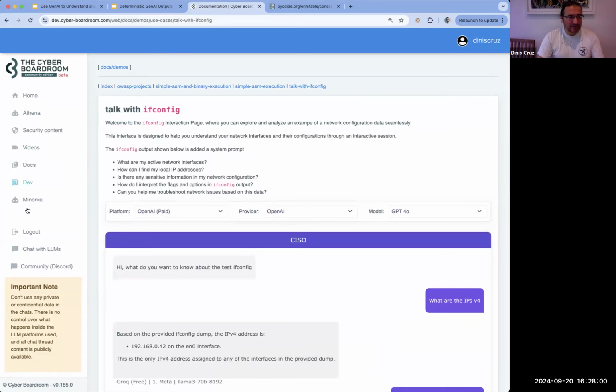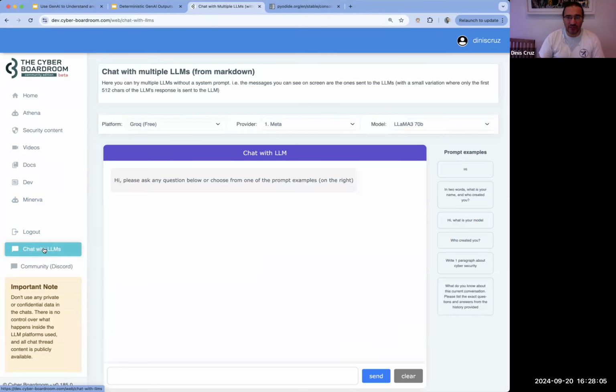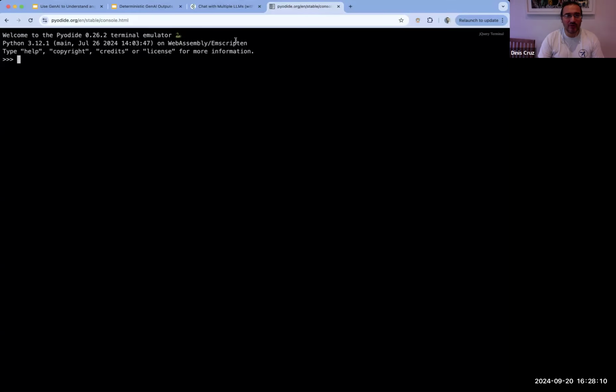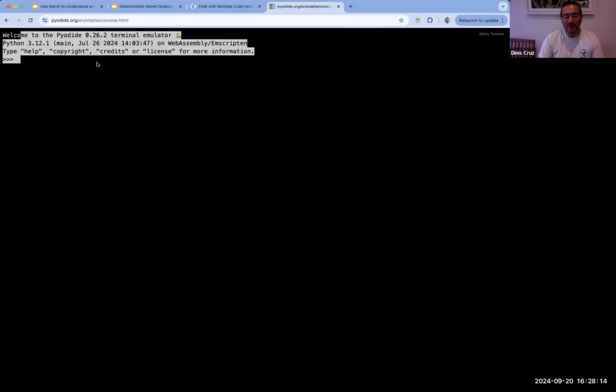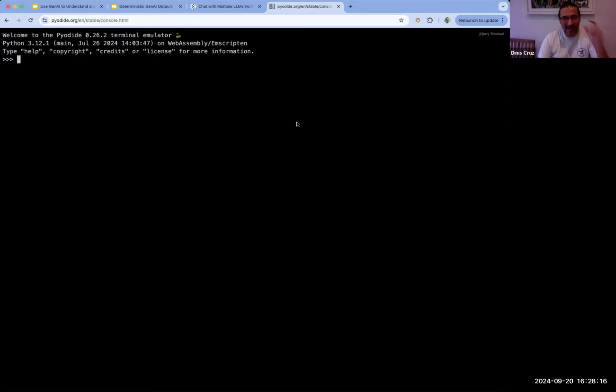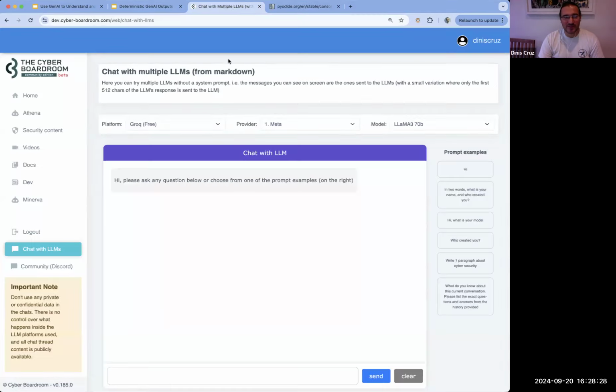So let's look at another example, where the LLMs don't hallucinate a lot, or even at all, on code. For this example, I'm going to use this thing called Pyodide, which is freaking awesome, which is basically running Python in the browser. This is absolutely ridiculous. It's using WebAssembly. They compiled most of Python, in this case 3.12, so I can literally run that in the browser. Eventually, I'm going to integrate that with the Cyber Boardroom, but for now, let's start with something simple.